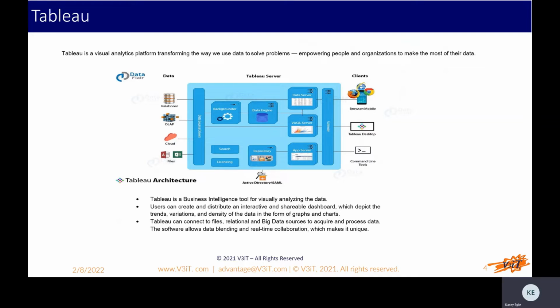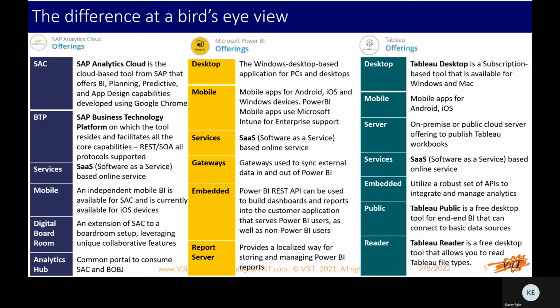In Tableau, you can connect to files and relational and big data sources to acquire and process data, and the software allows data blending and real-time collaboration, which makes it unique. Now, I did just go over some of the differences, but again, to recap between the three with SAP Analytics Cloud, as I mentioned, this is a tool that offers BI, planning, predictive, and app design, and it resides on SAP Business Technology Platform.